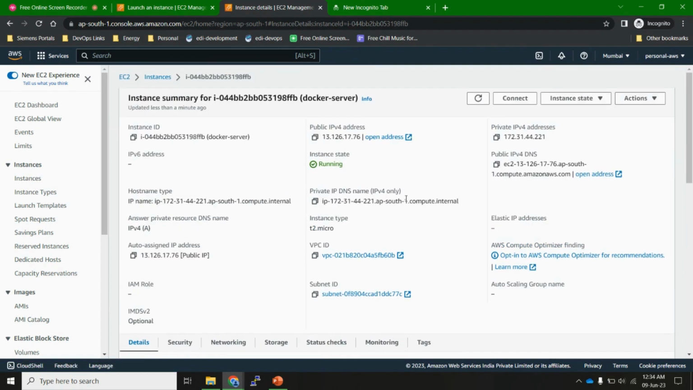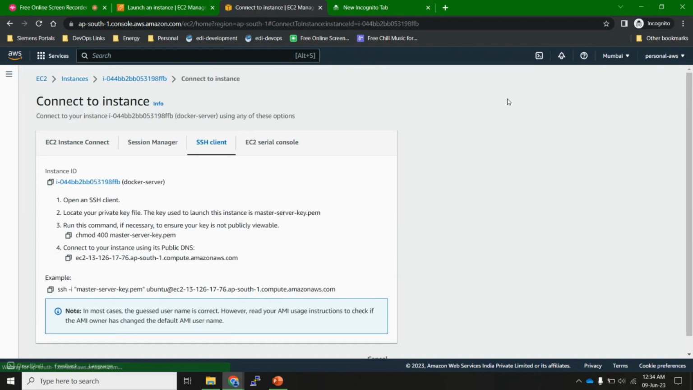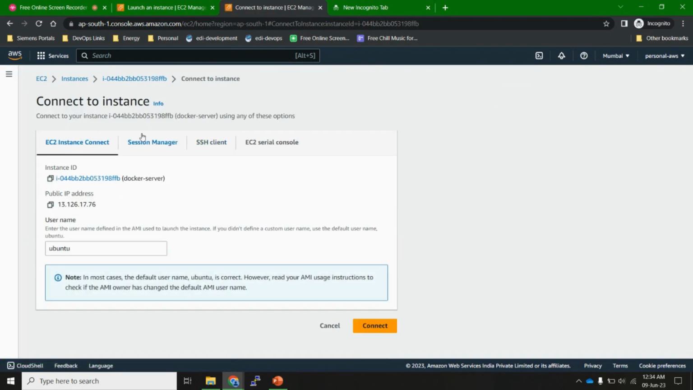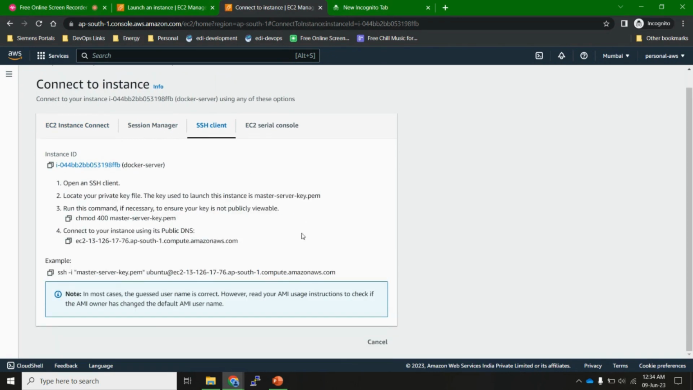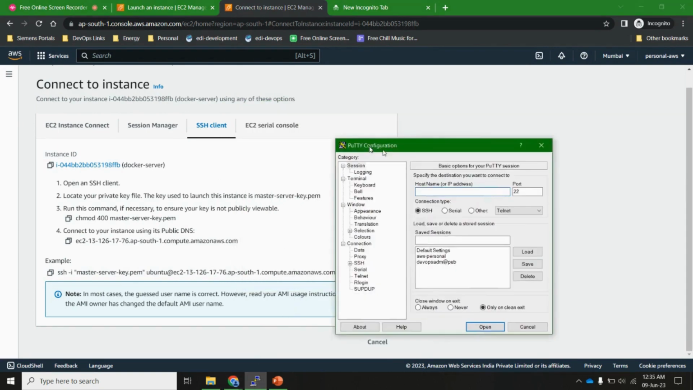Now to connect to an EC2 instance, we've got multiple options. We can use EC2 Instance Connect or Session Manager or serial console or an SSH client. My preference here is always an SSH client, because I have that freedom of managing multiple sessions, and my go-to tool is always PuTTY. So let me fire up PuTTY and try to connect to this instance.